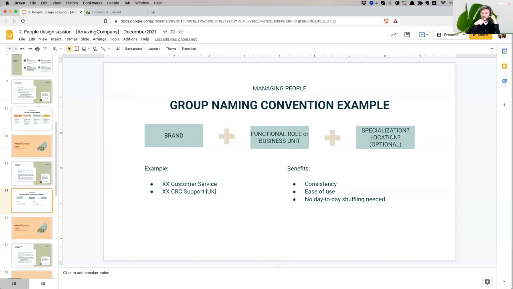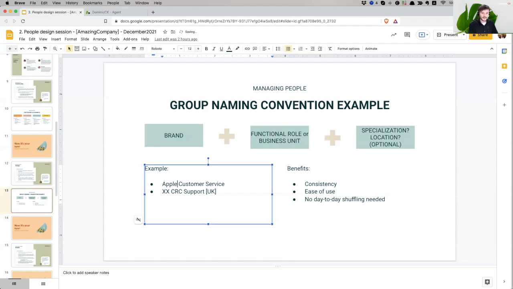So the brand is going to be, for example, whatever it's called in that country, right? Let's say in Germany it has a specific name. For example, it's going to be Apple Finance Germany, right? Or Apple customer service, or Apple CRC support UK, right?